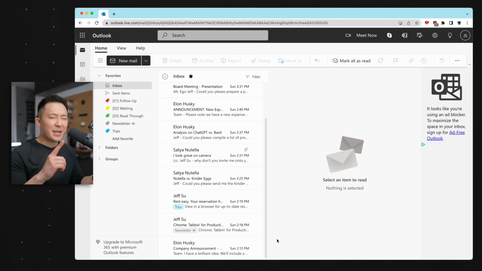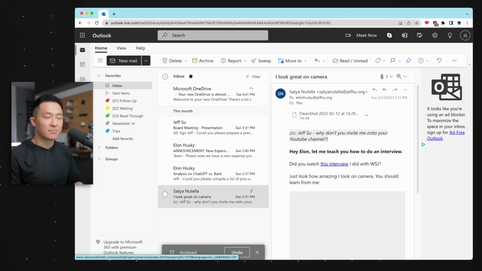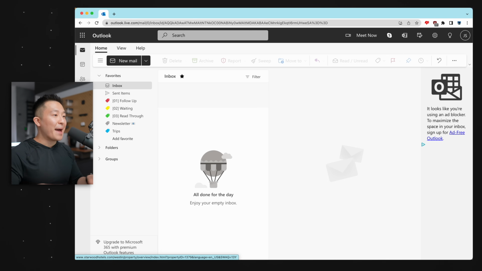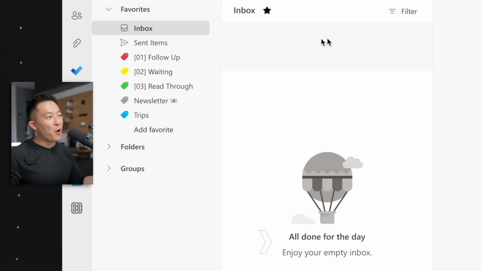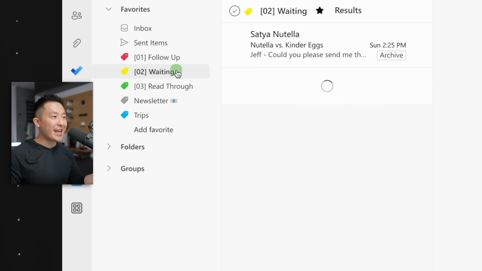On a typical morning at work, my Outlook inbox might start off looking like this. And if you could just give me 5 minutes. My main inbox is now empty and I can focus my time on follow-up, waiting, and read-through emails. Want to get to inbox zero?